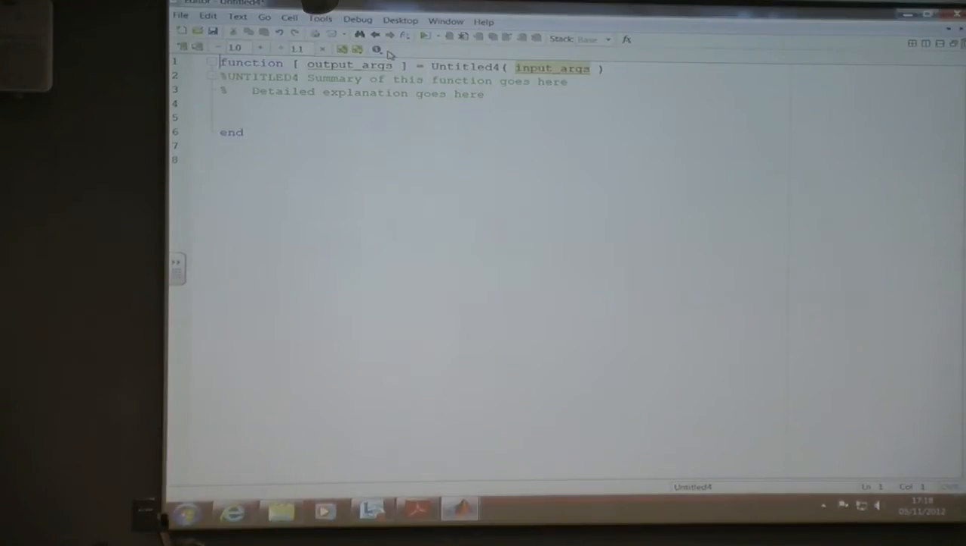Output args, that's arguments, is what the function returns when you run it. So, for example, for the square root function, the output argument will be the square root of the number you entered as the input. Untitled four will be the name of the function file. You'll see that in a second. And then the input arguments is what you give to the function for the function to run. So for example, with the square root, you input the number you want to square root. Square root 64, 64 is your input, the output will be 8, 8 times 8 being 64.